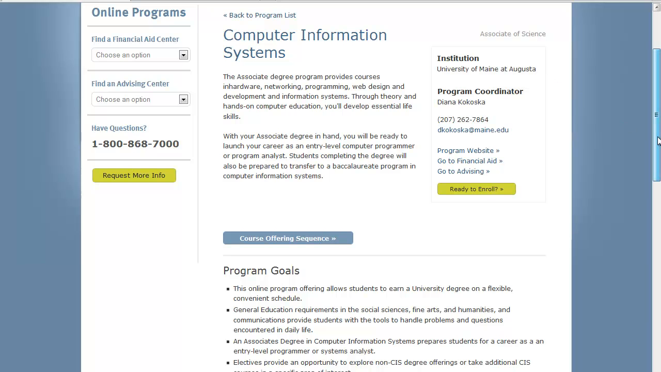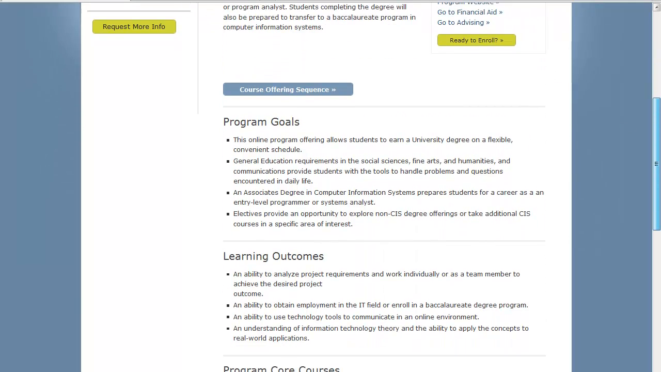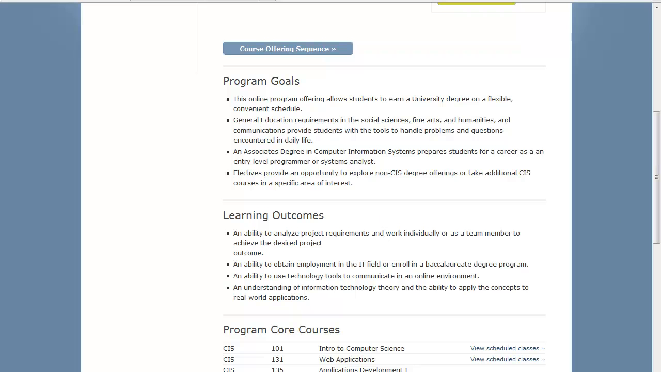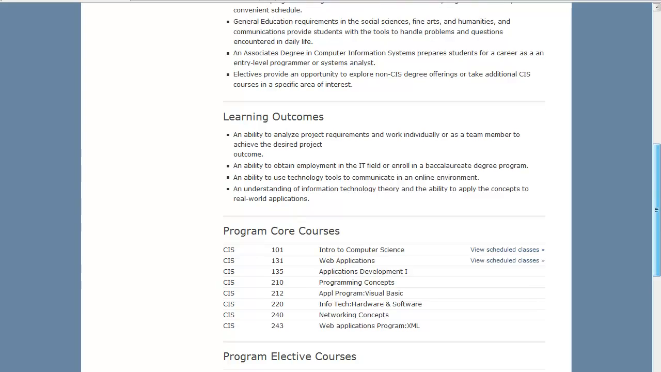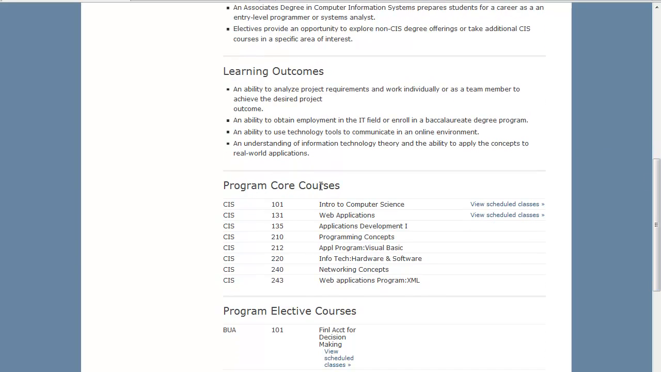Scrolling back, scrolling down, I have program goals and learning outcomes that Diana provided. Then I have a section on program core courses. This is a list of the UMA courses that are required for completing this degree. I have a couple of links over here that say view scheduled classes, which we'll look at in a minute.